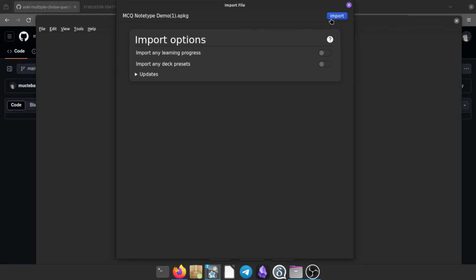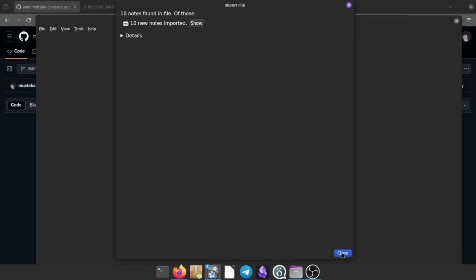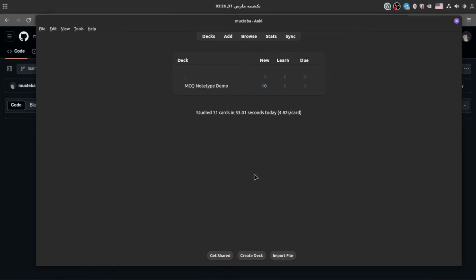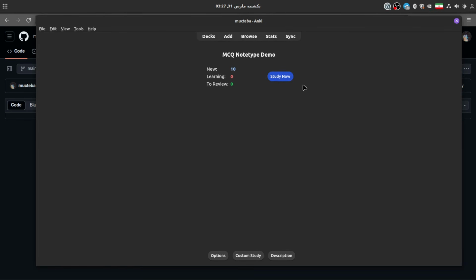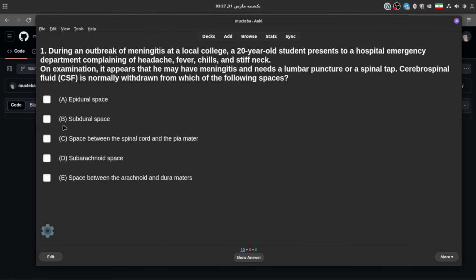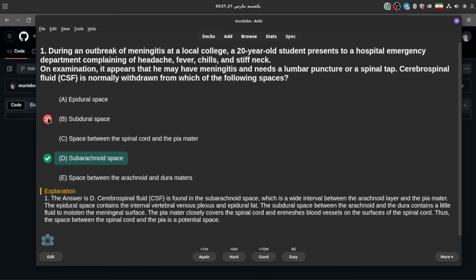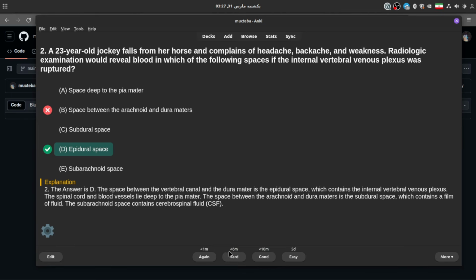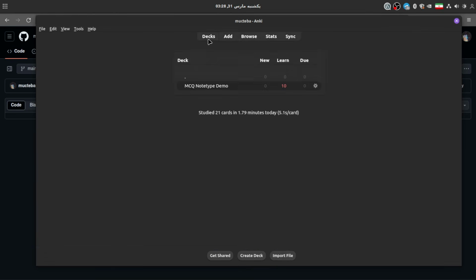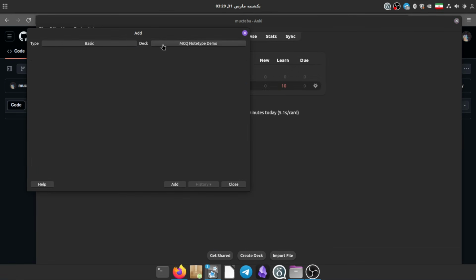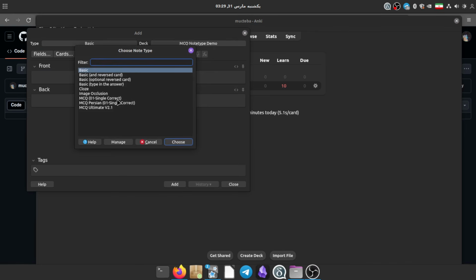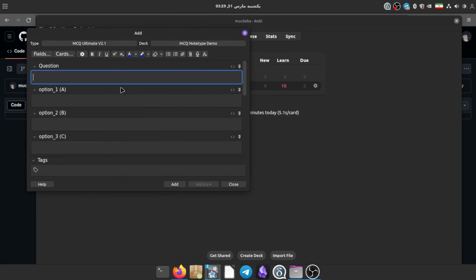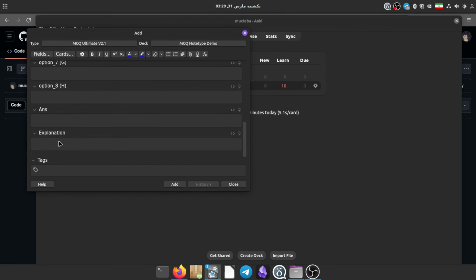You just want to click on import and then close, and here you have the not type imported and ready to use. You can check the imported cards, or alternatively you can add new cards. To add a new card, you just need to click on add and then find and select the MCQ Ultimate version 2.1 and choose it. And here you need to type question and options and any explanation if needed, and then click on add.